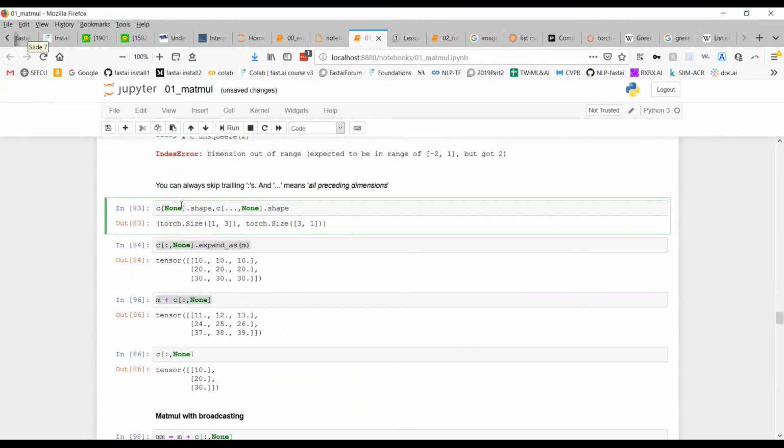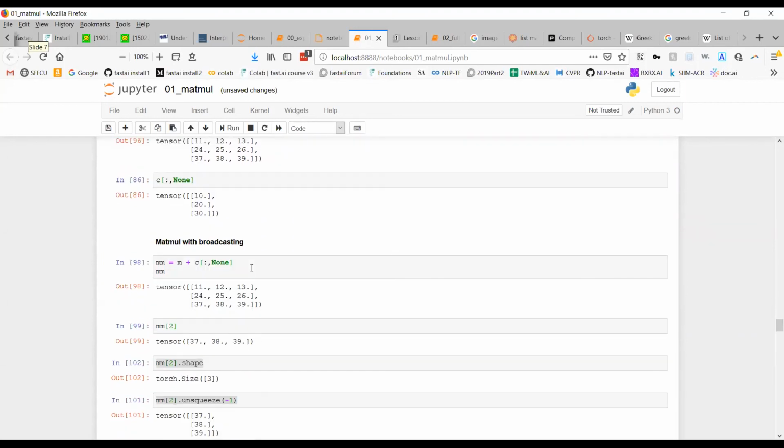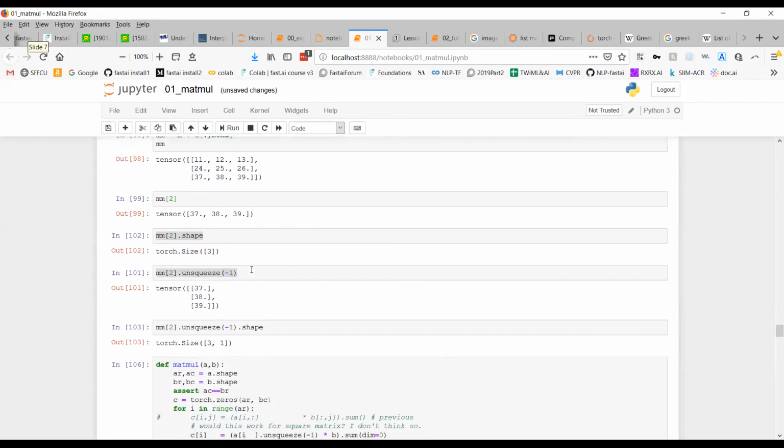And there's this other syntax here: triple dots. It just means everything else that went before. So if you have a 4-dimensional matrix and you don't want to specify all the dimensions, you can just put these 3 dots there and focus on the last dimension. All right, so that's matrix multiplication with broadcasting.